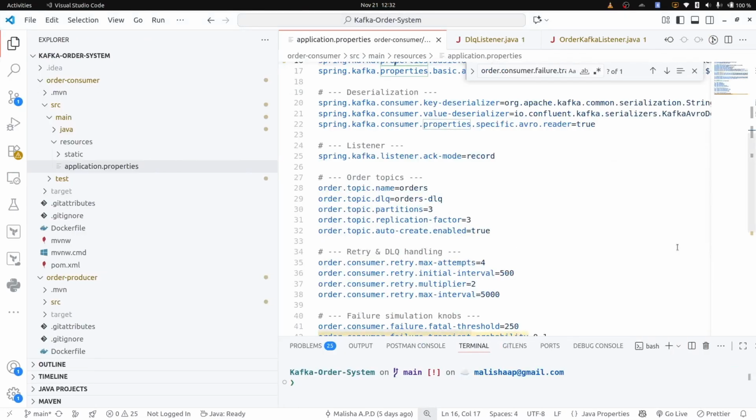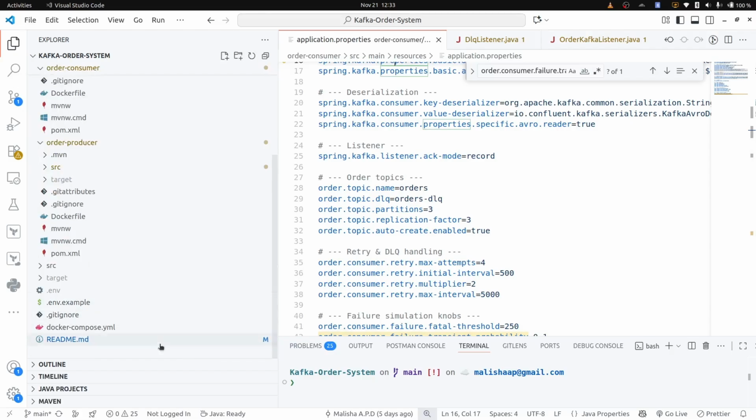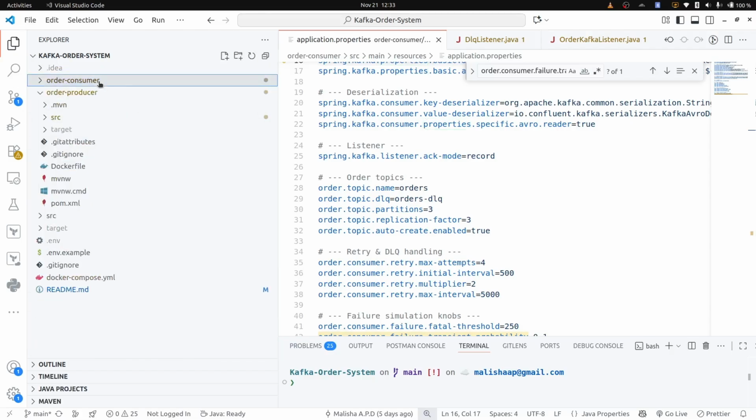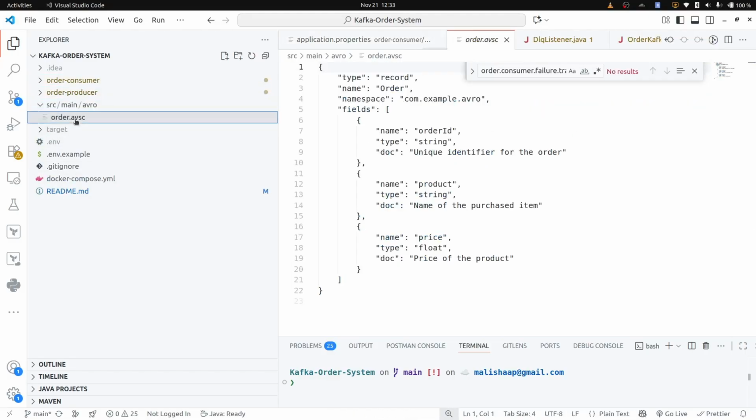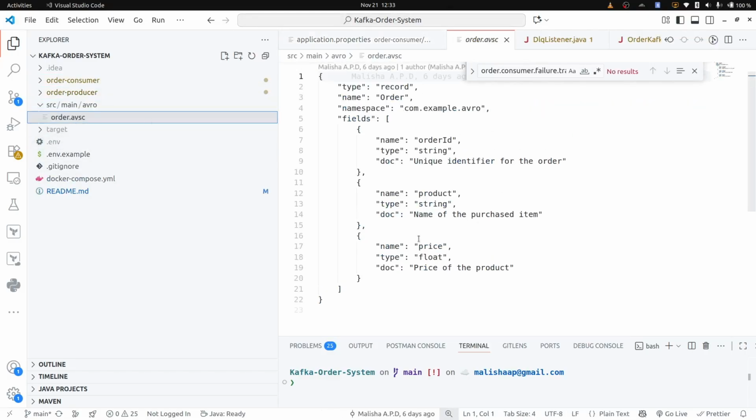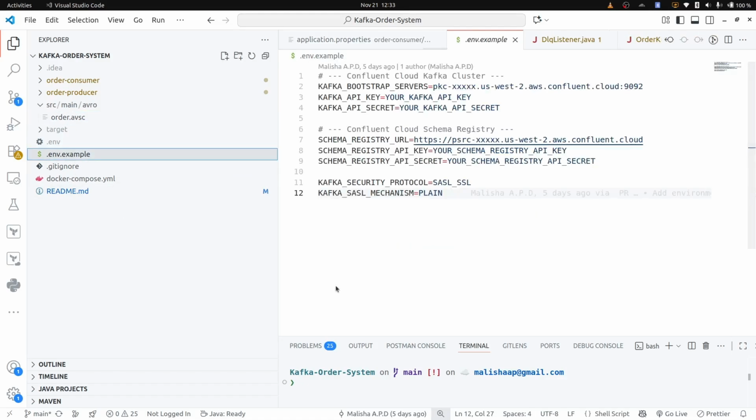This is my project, Kafka order system. I have created two Spring Boot projects, one for the consumer and one for the producer, and inside here I have my Avro Schema. It has an order ID, product name and price, and this is the sample environment variables I used.